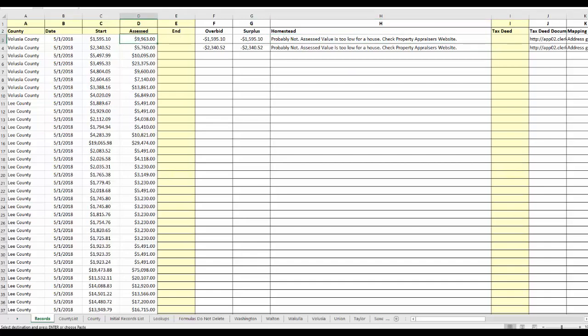So I'm just going to say, pretend like this assessed value is $20,000. Now the reason this changed to no, it is not homestead, is because the formula I have in here knows that this starting bid cannot possibly include half of the assessed value, because half of the assessed value would be 10,000, so this starting bid would be over $10,000. I know that this $1595.10 is only the property taxes that are due.